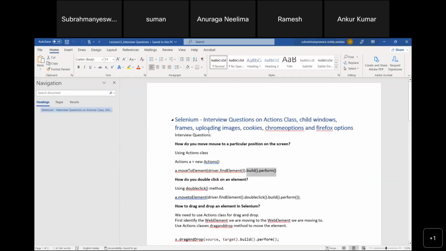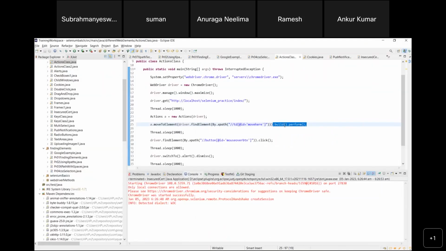So this is what we do for moving our mouse pointer to a particular position. How do you double click? We have seen this using the double click method: a.moveToElement, first we move to the element and then double click. So this is what build does. We are using two actions here: first moving to the element, and then double clicking on it. So what does the build method do? It creates a composite action here. That's what we have seen here, right?